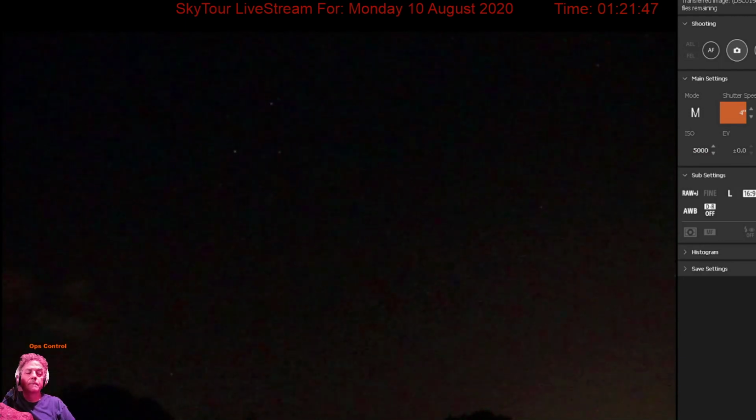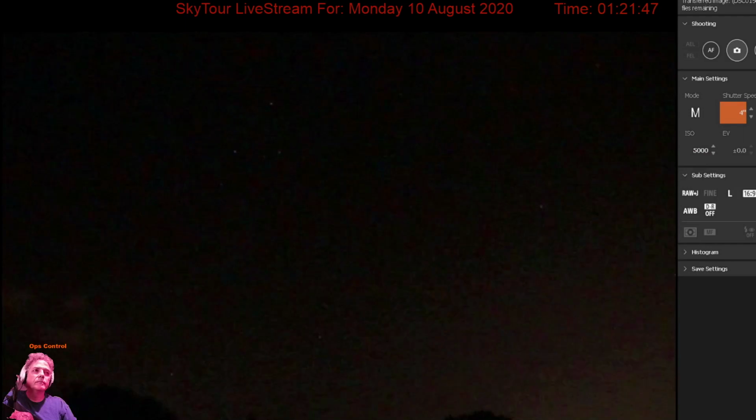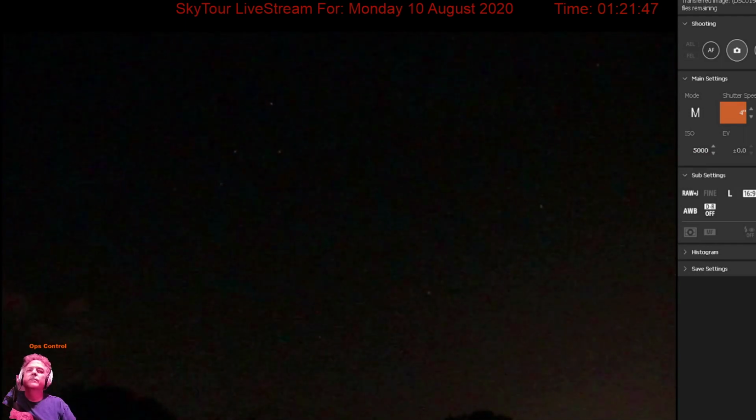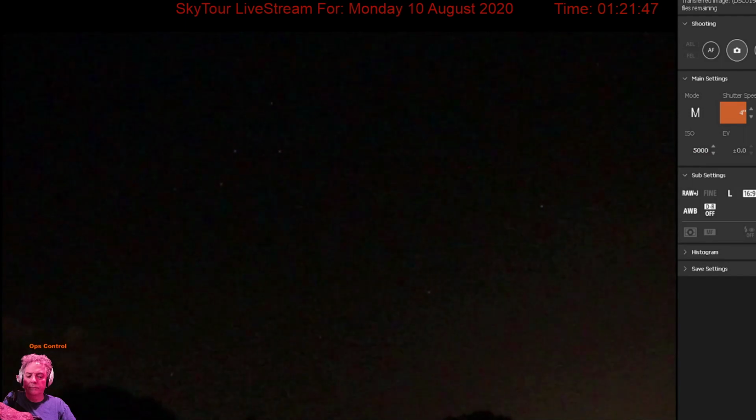Amos, to answer your question a little bit ago, if the radiant is above your horizon, you have the possibility of seeing shower meteors. The higher the radiant climbs in the sky, the more likely you are to see them. Typically after midnight is best, between midnight and dawn. At that time, Earth is facing into the direction it is orbiting around the sun, and also facing directly into the meteor stream.